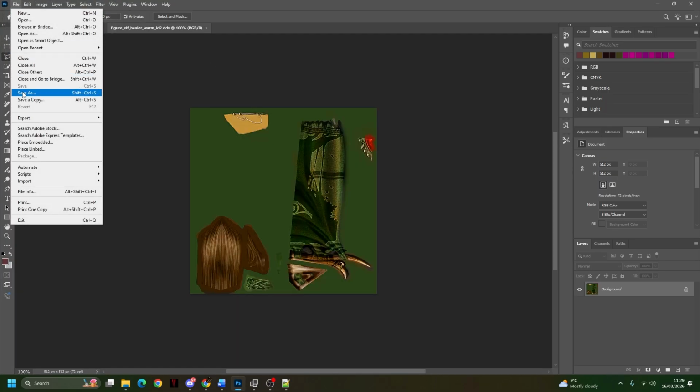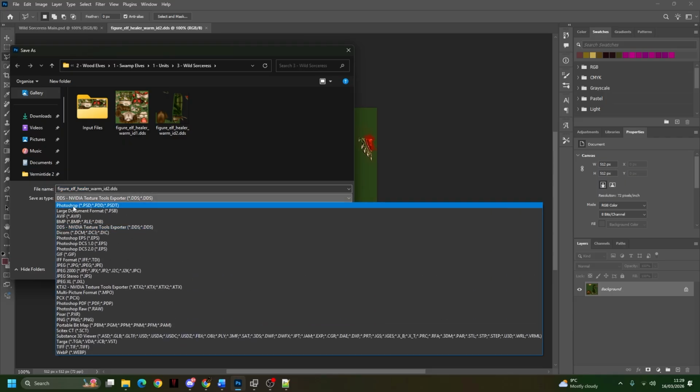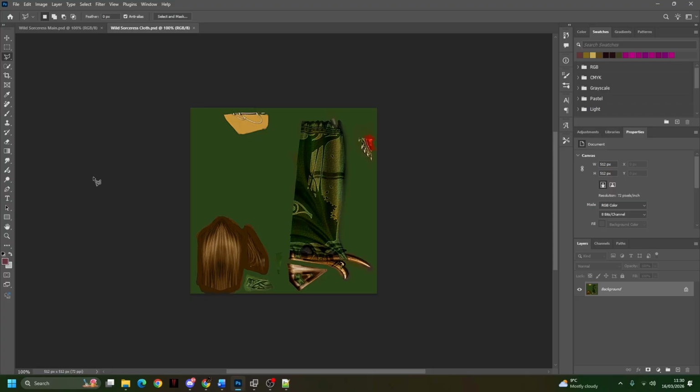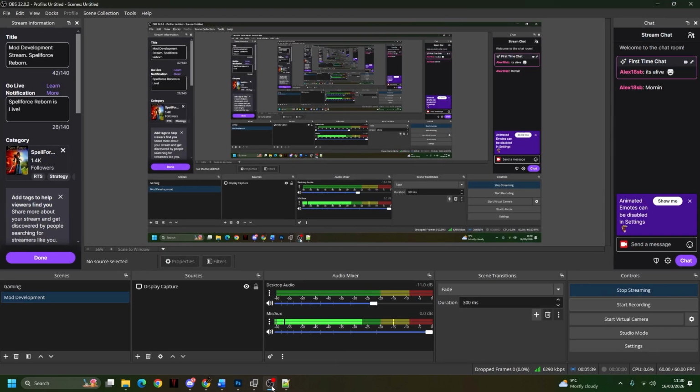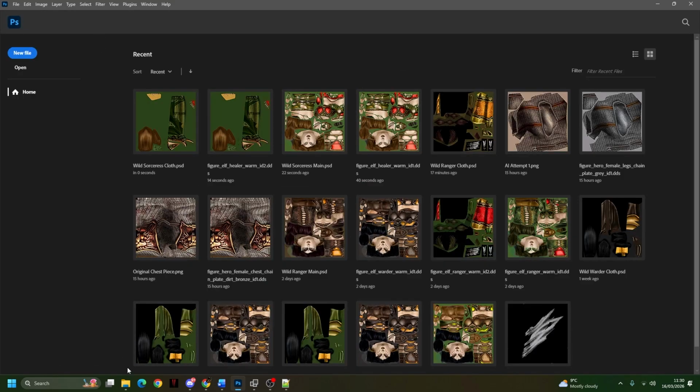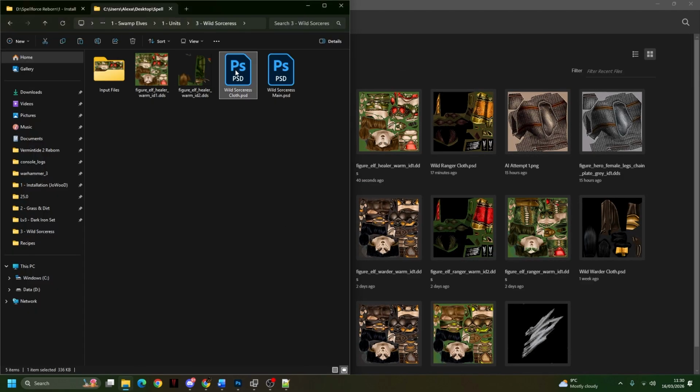And again, save as. Photoshop file is at the very top of the options. Wild sorceress. I think this is the cloth. That's why it's transparent. Save. And my mic is working, yep. And we can exit these. Okay. Perfect.